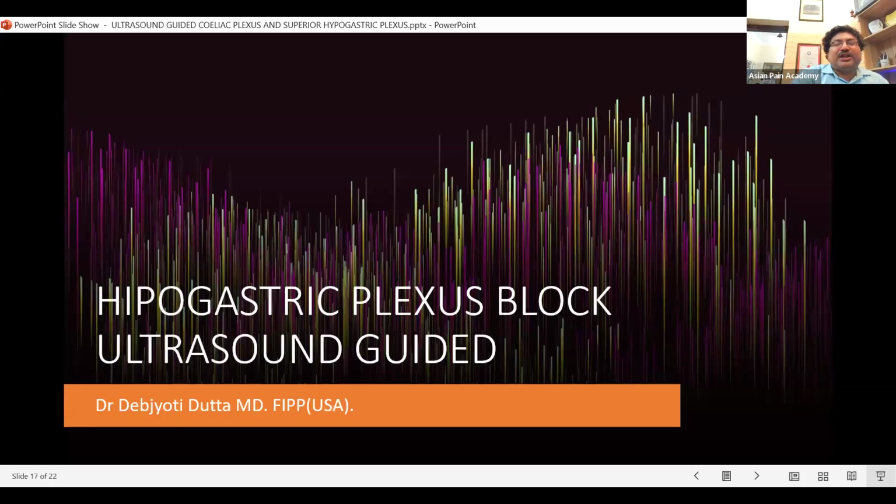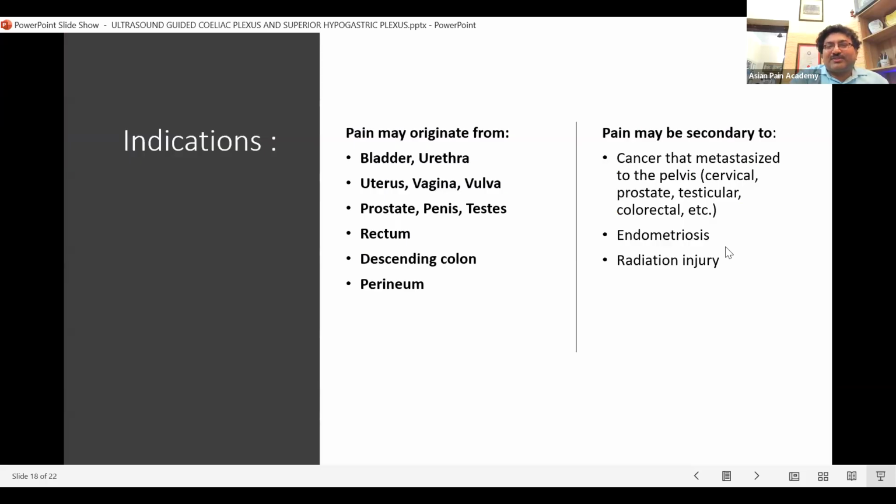Now, coming to the superior hypogastric plexus block. The superior hypogastric plexus is a continuation of all three sympathetic ganglia, the preaortic, the renal, as well as the celiac plexus. All three continue and come in front of the L5 vertebra, forming the superior hypogastric plexus, from where the left and right hypogastric nerves continue below and form the ganglia known as the inferior hypogastric plexus, which is situated from posterior to anterior within the pelvic organs. It is very difficult to block the inferior hypogastric plexus solely, so we rely more on the superior hypogastric plexus.